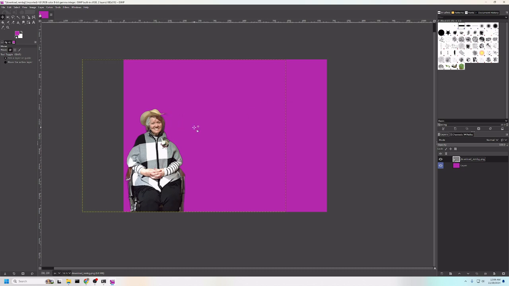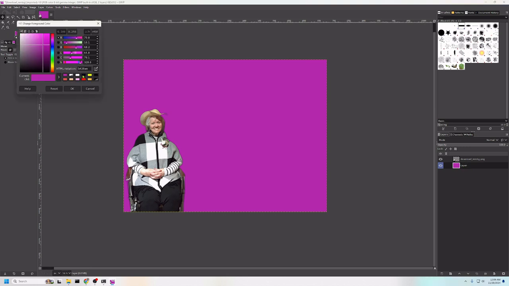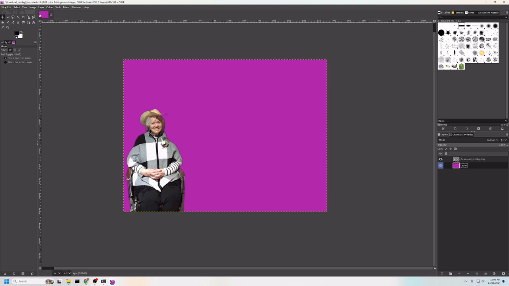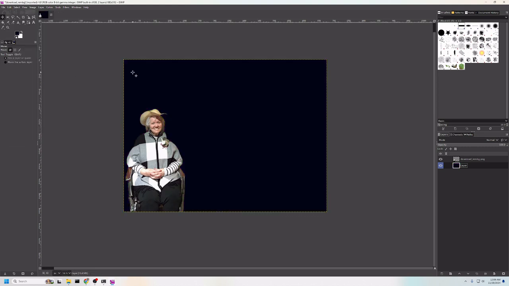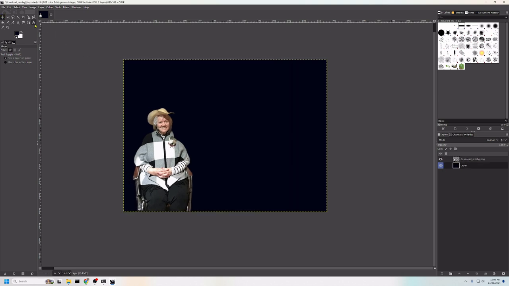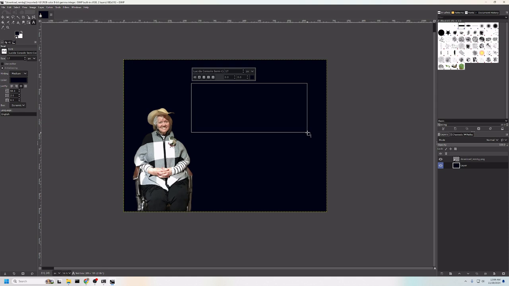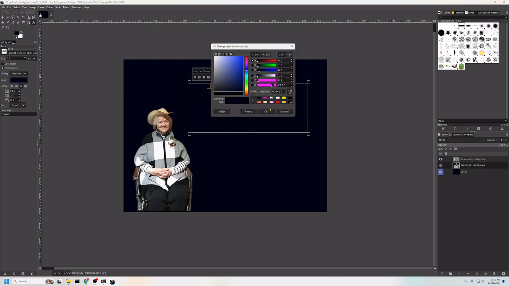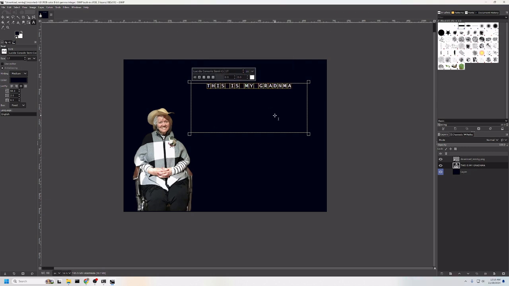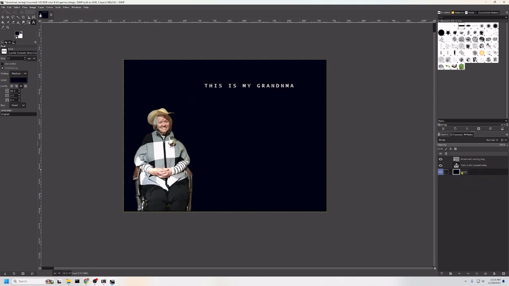So obviously that hat's a little bit weird. I could work with that. Maybe it would work better if this was a black background. So let's go back here and fill with that. And that looks a little bit better. Then I could move grandma around here, and then I could put words, and I could say, this is my grandma. And then to put it in black, I just highlight that and change this to the color I want. So there you go. And we have done that.